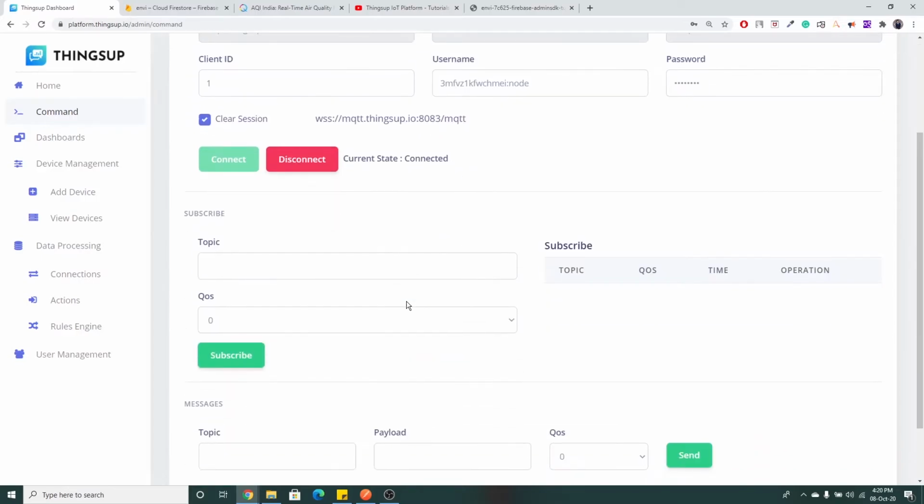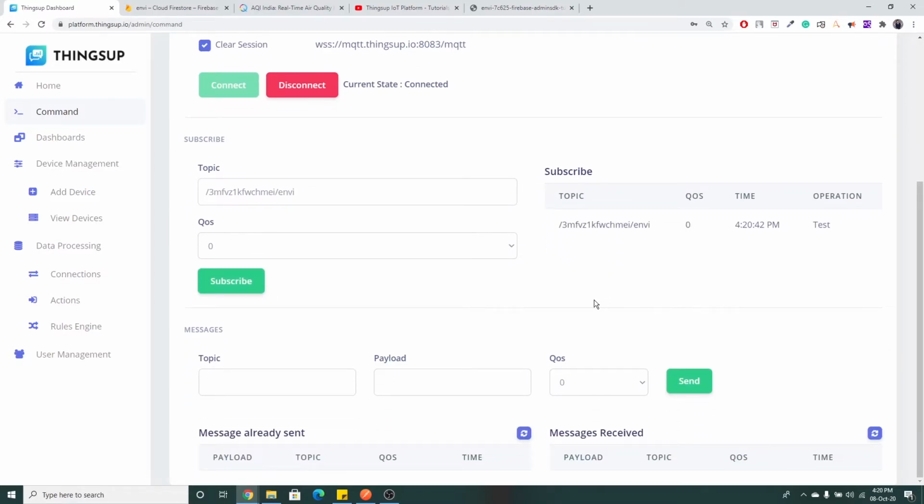Once it is connected, you need to subscribe to the topic in which the environment data is going to be published. For that you need to specify like this: slash, this is the account ID, you can copy it from here, slash the topic name envi, and give subscribe. Once it is subscribed, now we need to send the data in this topic. For that, copy this topic again and paste it here. In the payload section, we need to send the data.